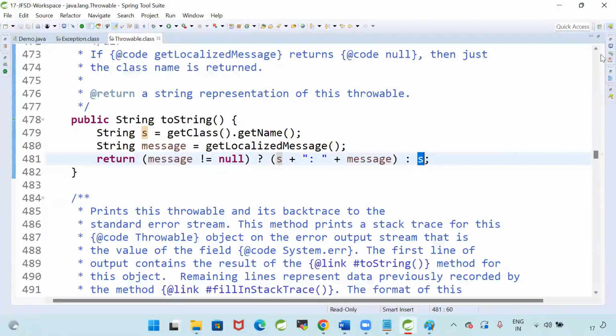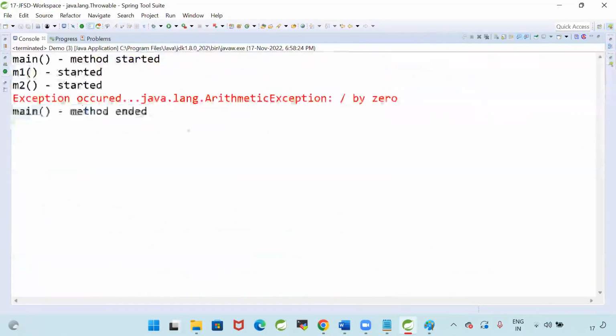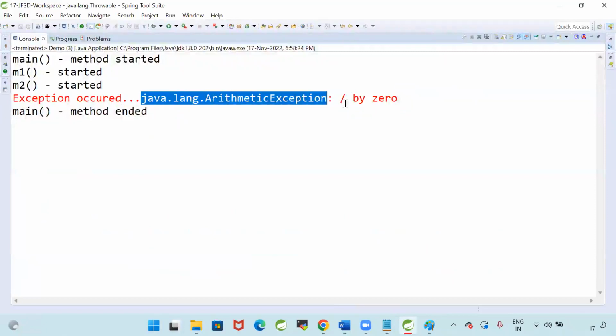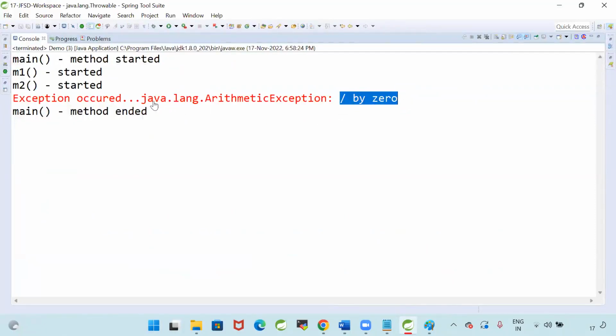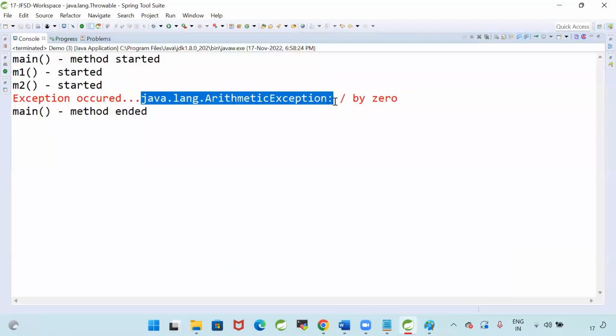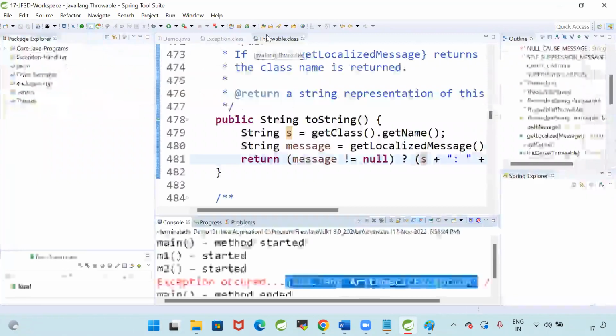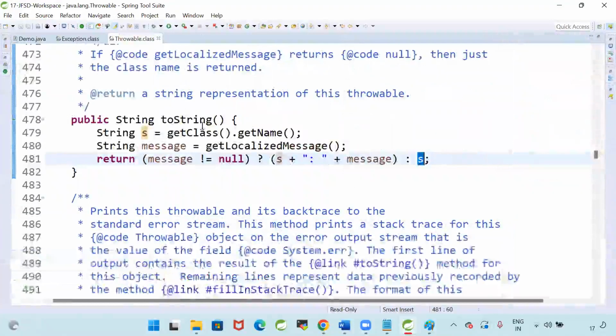Okay. Now can you see the output? What is it printing? Class name and message. Which class name? The exception class name, whatever exception we got. So that toString method is called, which is available in Throwable. What is Throwable? Parent class for Exception. What is Exception? Parent class for all the exceptions. Do you remember the hierarchy? Object, Throwable, Exception, checked exception, unchecked exception.